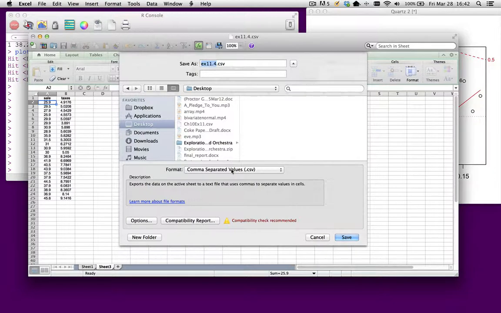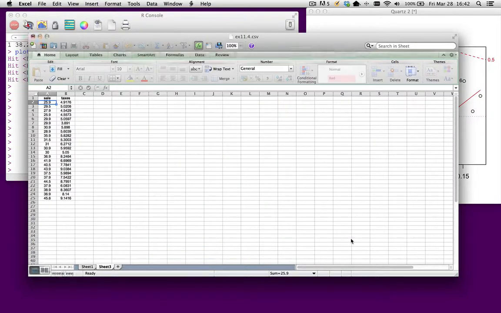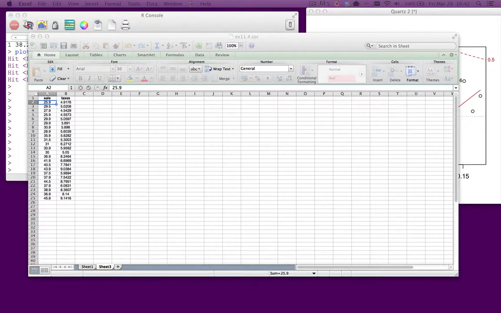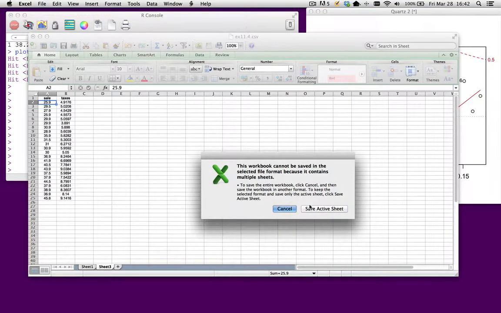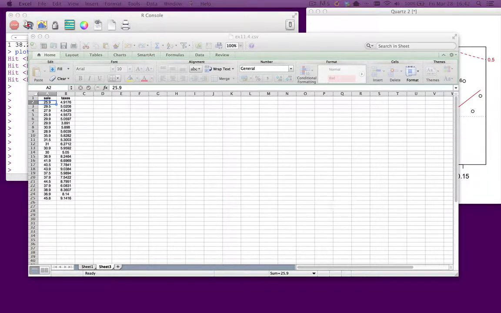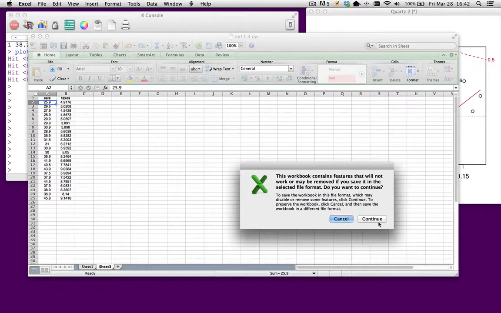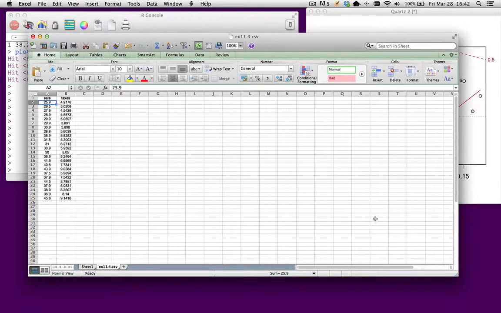So that R brings in these files very easily. Notice I'm saving it as example 11.4.csv. Okay, and then I get this box saying, what do you want to do? Well, let's save the active sheet. And then we get another box and just continue. And now we have this file sitting out on my desktop that I can read in.